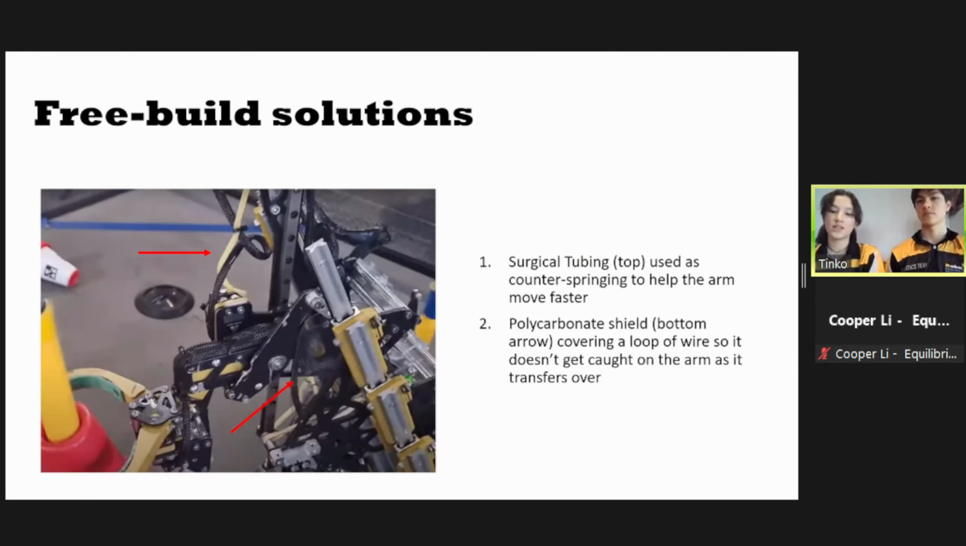Other free build solutions that we have done is basically just surgical tubing. We use that a lot on our robot as counter springing. We tend to go with pretty complicated designs to meet our design goals, so there are always going to be restrictions with weight and everything.